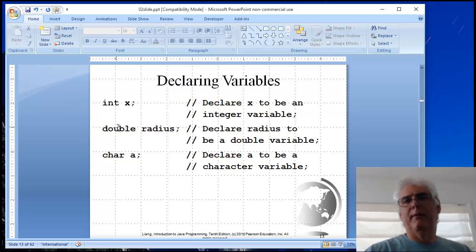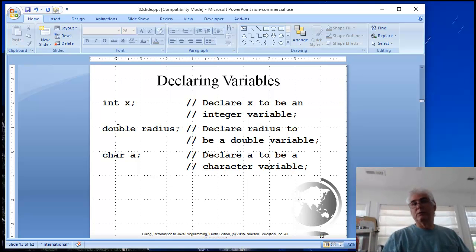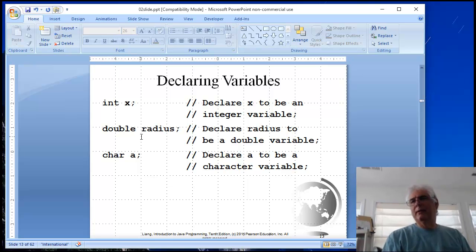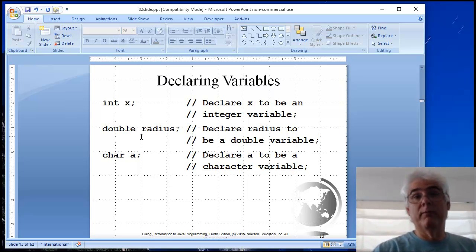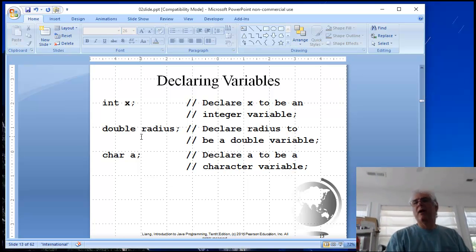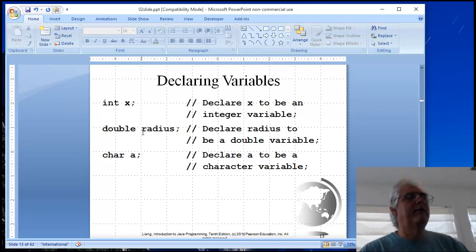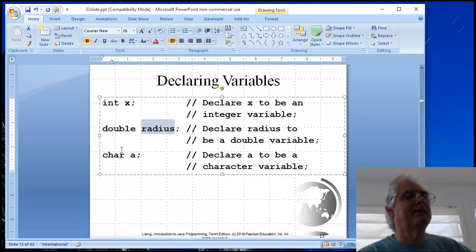An integer in Java is a 32-bit number, without a decimal point, just 1, 2, 3, 4, 5. Those are integers. A double is a variable that can have a decimal point, 3.14159, the value of pi. That's a double. 2.5, 2.76, 1.0. Those are variables of type double. So in this case, we're declaring a variable whose name is radius, its type is double.